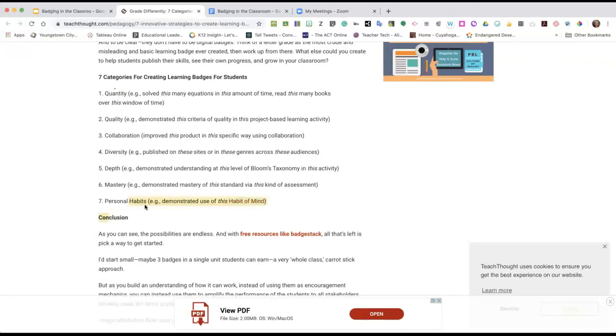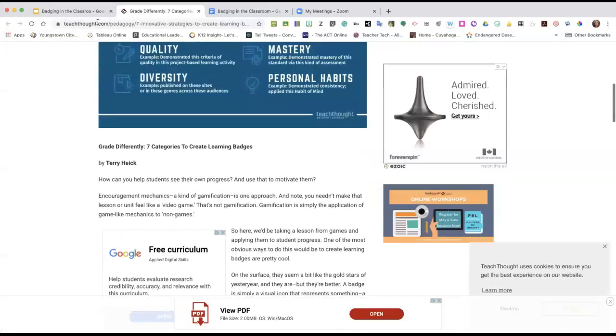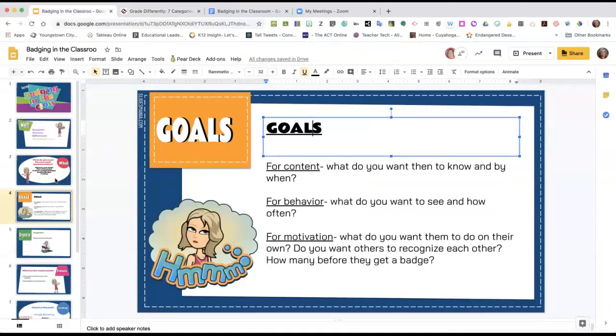I thought the personal habits were great: having kids do things on their own, recognizing them, and then giving them a badge for it. Great idea. Quality: if they turn in a quality piece of writing for you, then they should get a badge. If they're able to collaborate with other people, not complain, and create a product in a specific way. So this resource will help you design what you want those to look like.